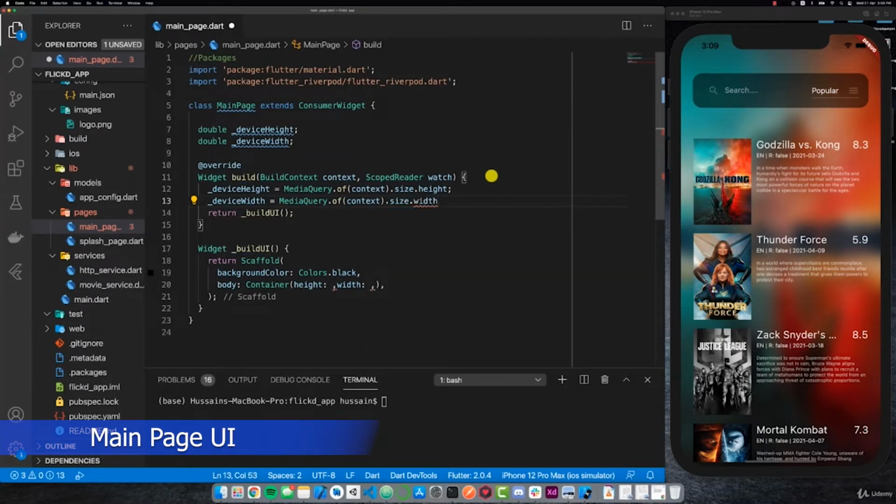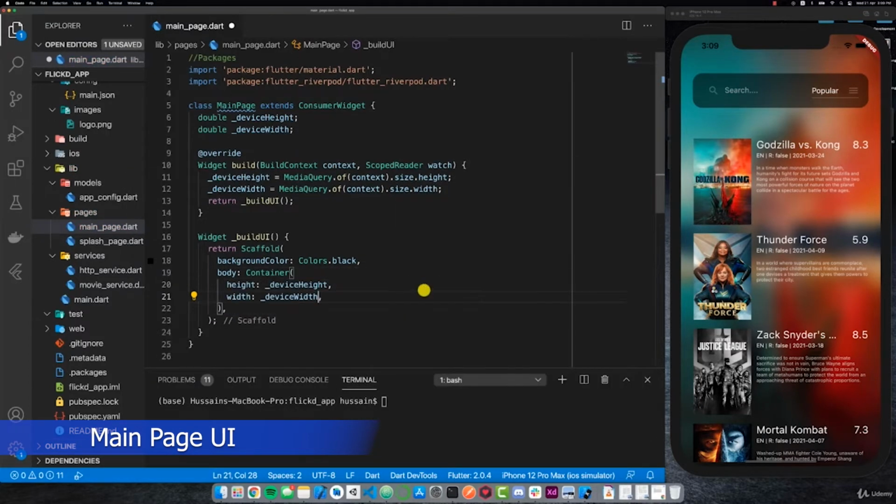Once we have these two things done, we're going to go back to our container and we're going to set the device height for the height of the container, and the device width for the width of the container, because as you can see, this container needs to extend all the way throughout the screen of our device, which is to cover the whole height and the whole width. And this container is going to be the parent widget that contains all of the UI elements, like the background image, as well as all of the foreground stuff that we're seeing.